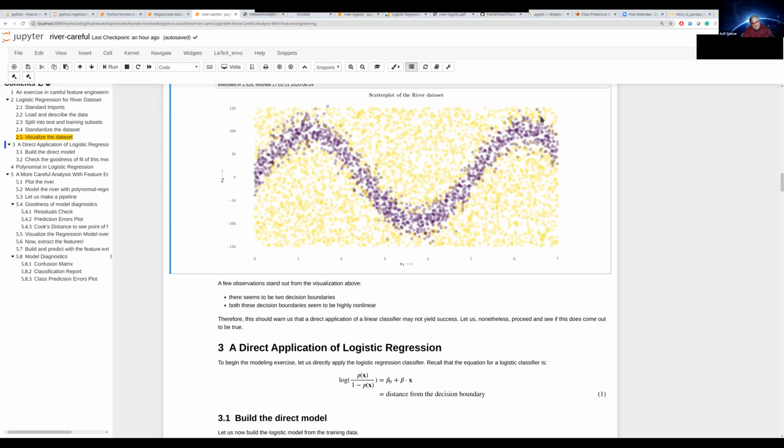Now, I explicitly said in the statement of the homework to use logistic regression. And you may say that that's rather painful because this does not look like a linear problem. A logistic regression, as we mentioned, makes a linear decision boundary. And we are quite literally staring at a problem that is not linear. So how do we solve it?